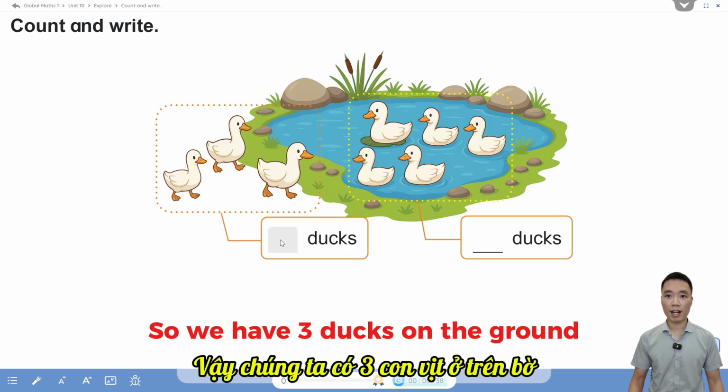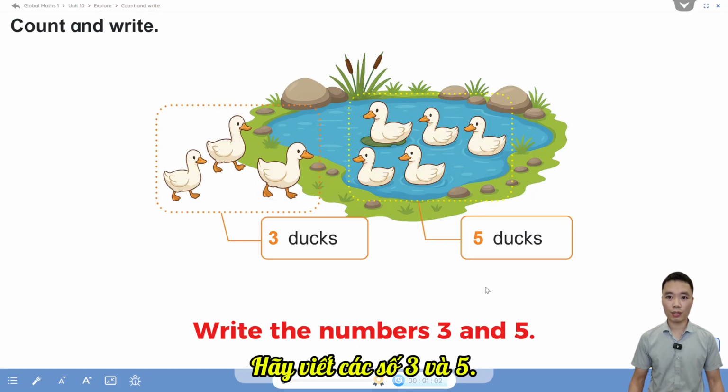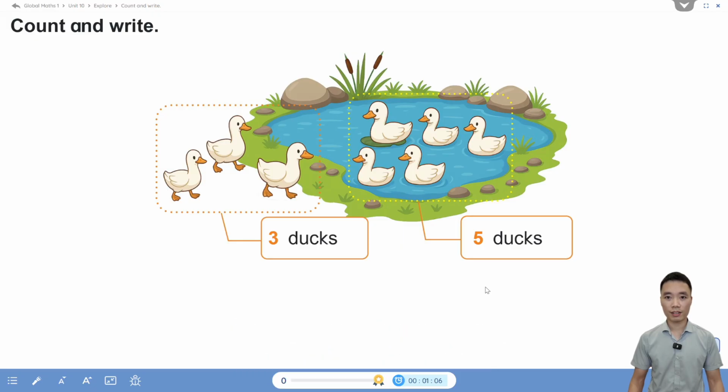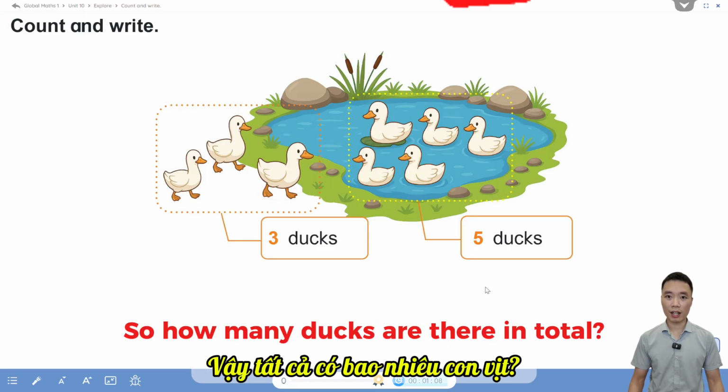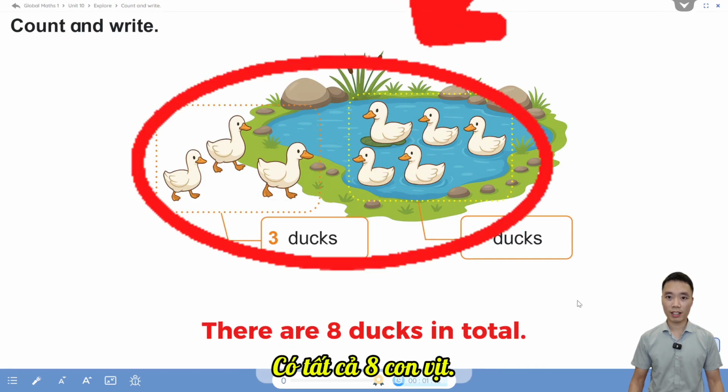So we have 3 ducks on the ground and 5 ducks in the pond. Write the numbers 3 and 5. So how many ducks are there in total? 3 plus 5 is 8. There are 8 ducks in total.